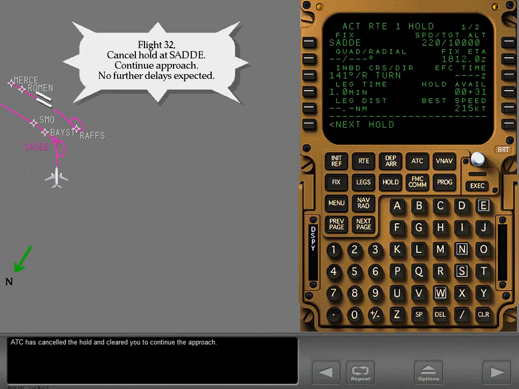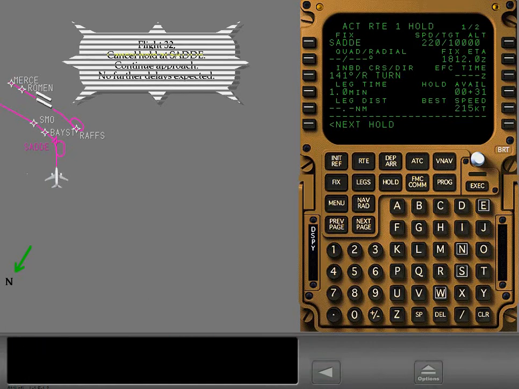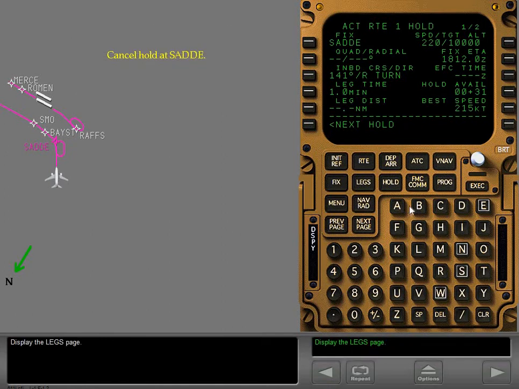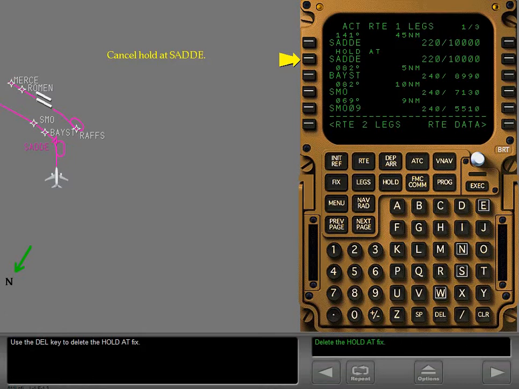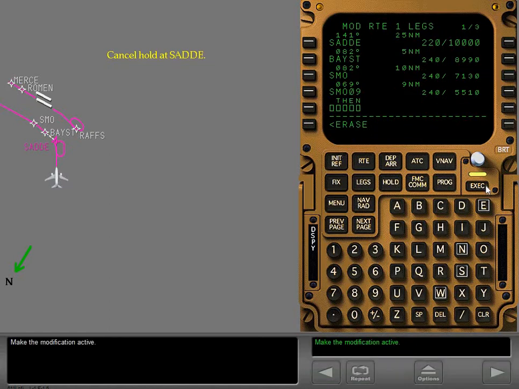ATC has canceled the hold and cleared you to continue the approach. Display the legs page. Use the delete key to delete the hold at fix. Resolve the discontinuity. Make the modification active.